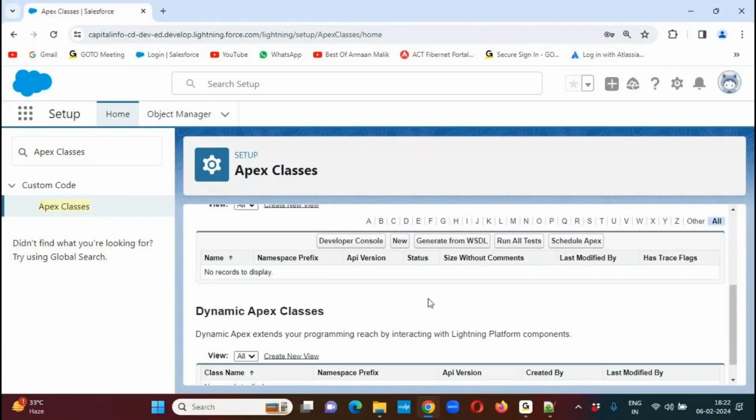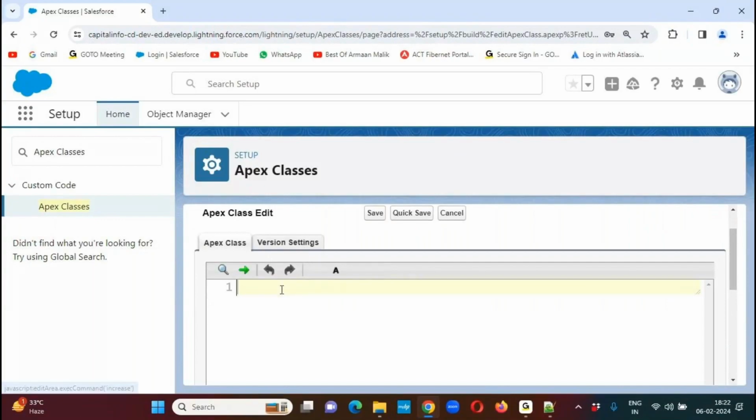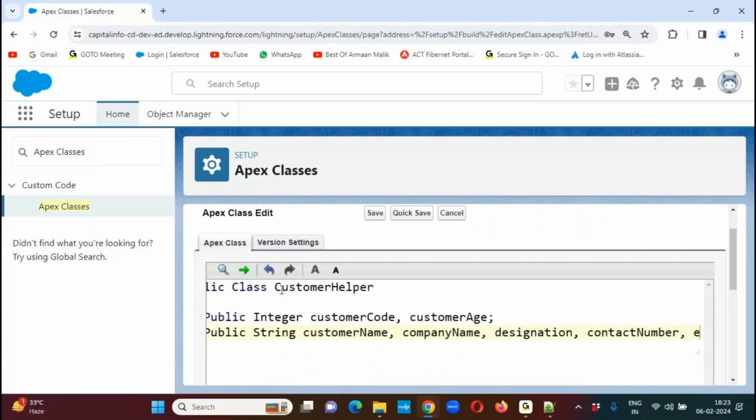Suppose you're preparing an Apex class, it will occupy characters. Let me show you. Let me create one Apex class for your information. I'm clicking on the New button to create an Apex class. Public class CustomerHelper. I'm preparing some variables here. Public Integer customerCode, customerAge. Public String customerName and companyName, designation, contactNumber, emailAddress.